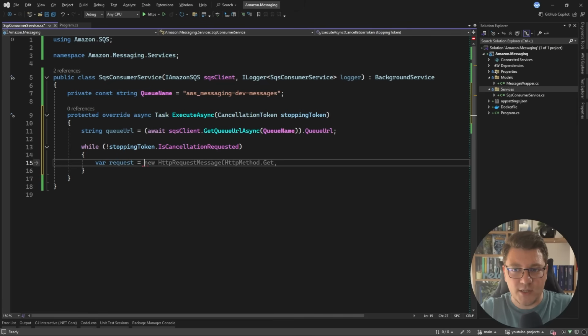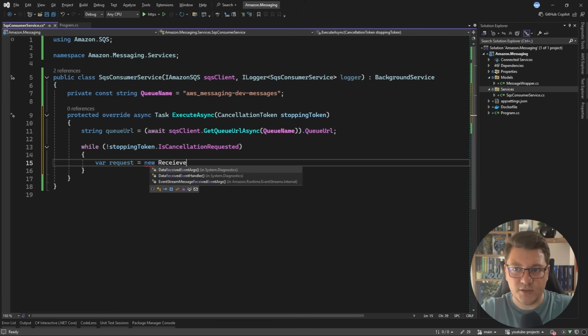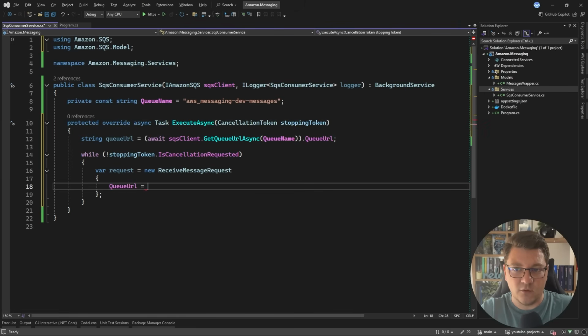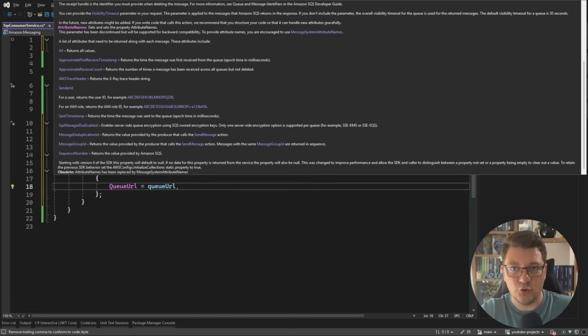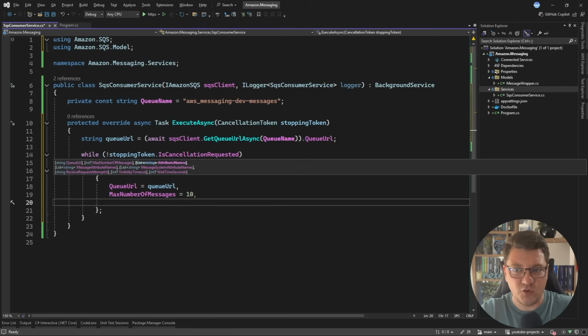Then we want to initialize a new request, and this is going to be the opposite of what we just did. So this is a receive message request where we can assign a couple of properties. First, we have to set the queue URL. Then you can also configure the maximum number of messages that you want to receive from SQS. Let's say we want to get back up to 10 messages.